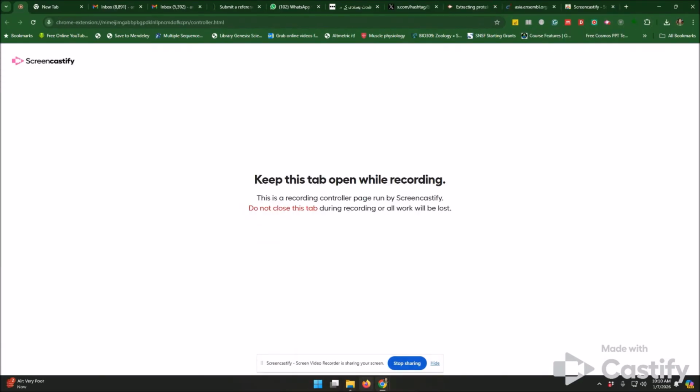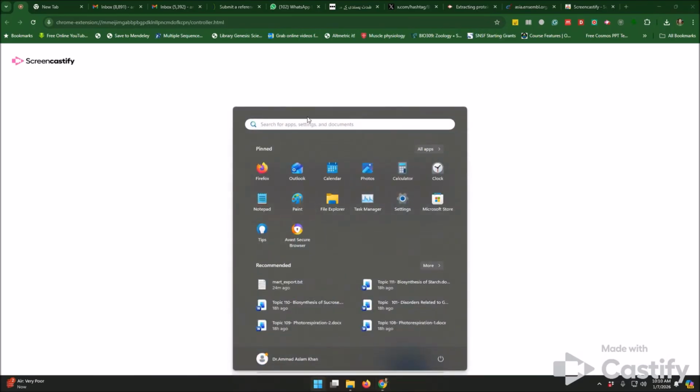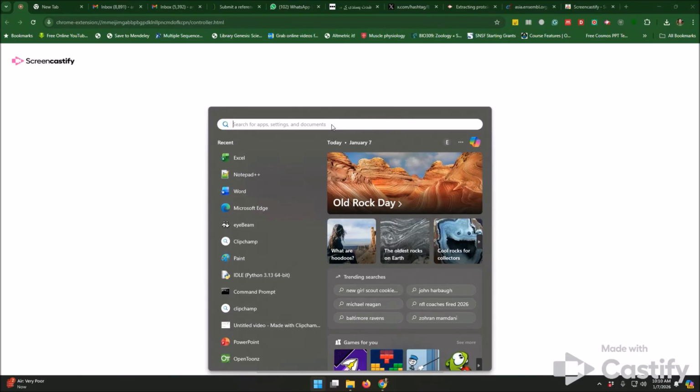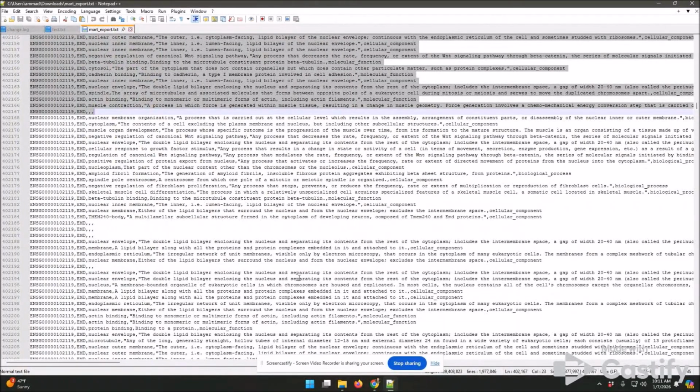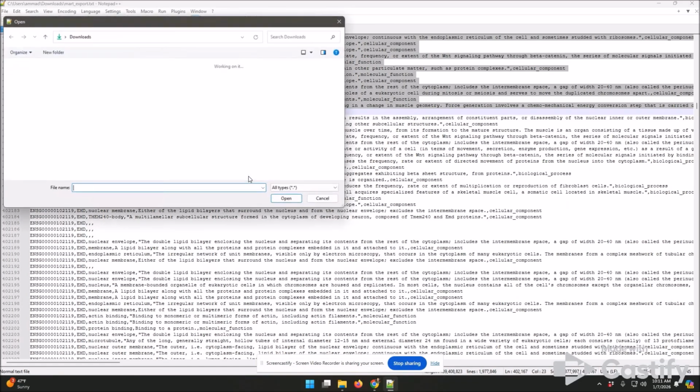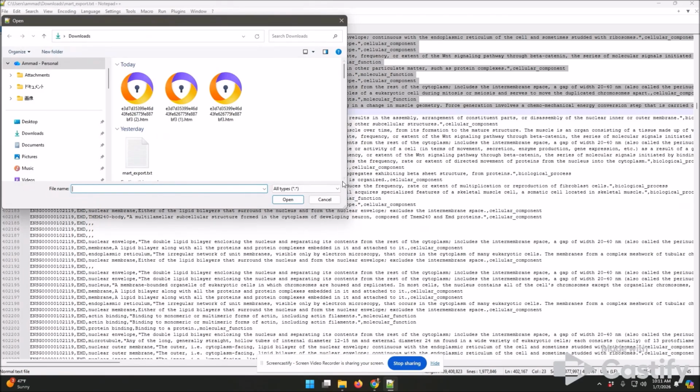So we can go to our download material. We can open the download material by using Notepad++. You should also download and install Notepad++ onto your PC or laptop, because it is a type of notepad which is specifically used for dealing with large data sets. So I open this, and I go to File, Open, and this is my download file in the downloads.